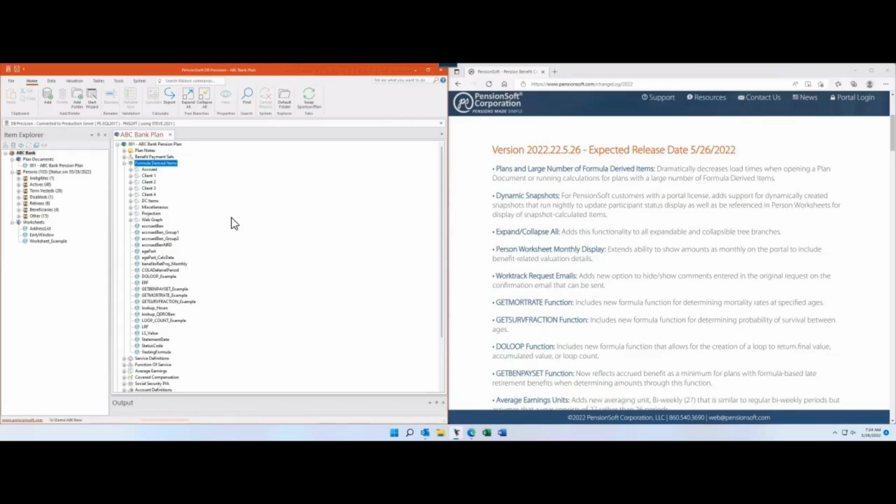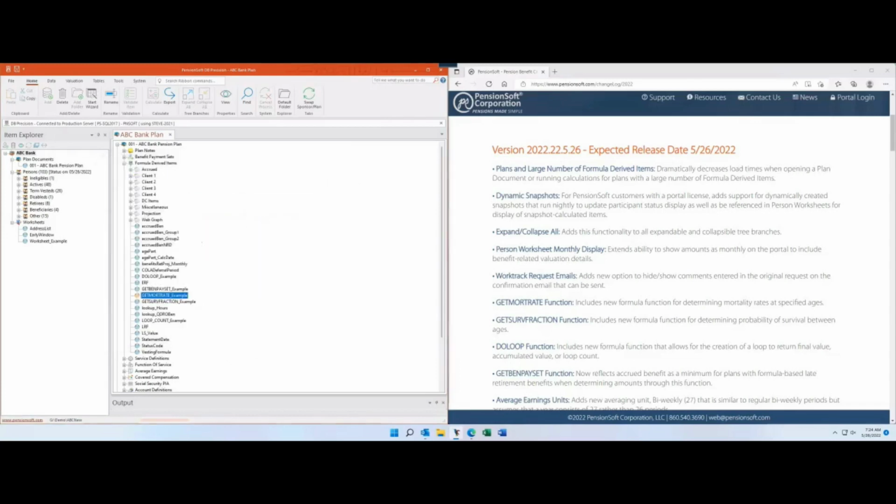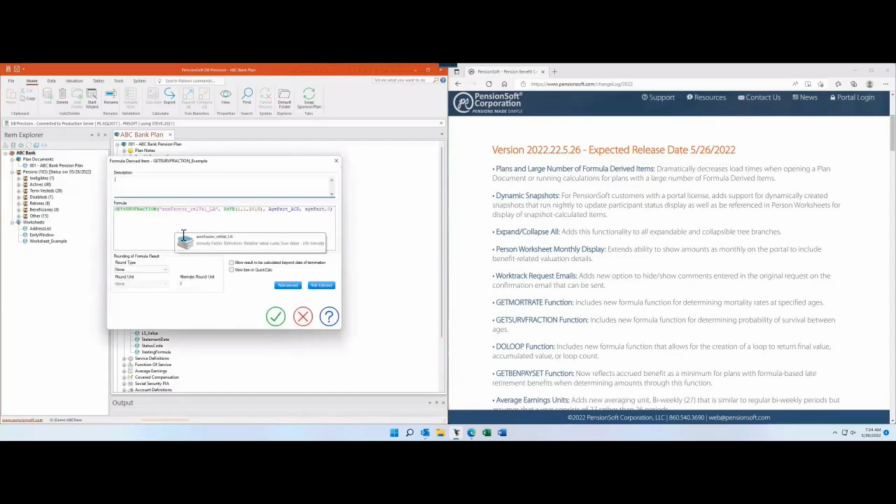We've added a get mort rate function, which determines mortality rates at specified ages. If I go to my get mort rate, you have the ability to specify a formula function as so. The get serve fraction function allows you to determine probability of survival between ages. So again, another formula function where you have an annuity factor in quotes, and then a couple other items specified. As with any formula function, you can hover over the item to figure out what inputs need to be used for that function.